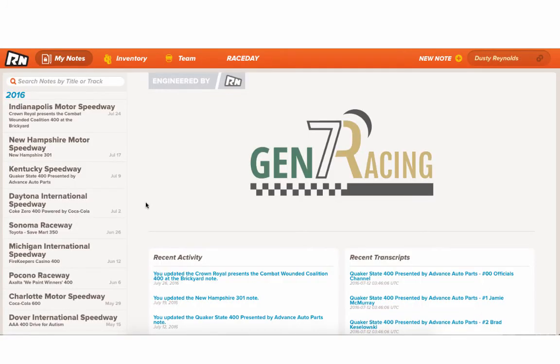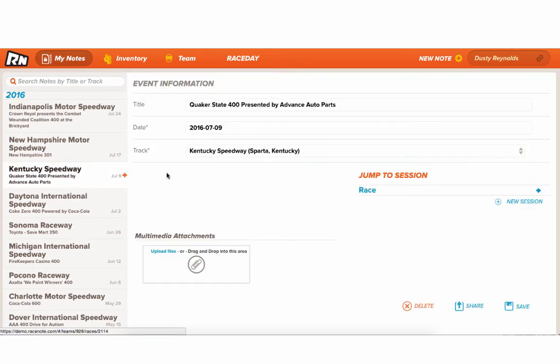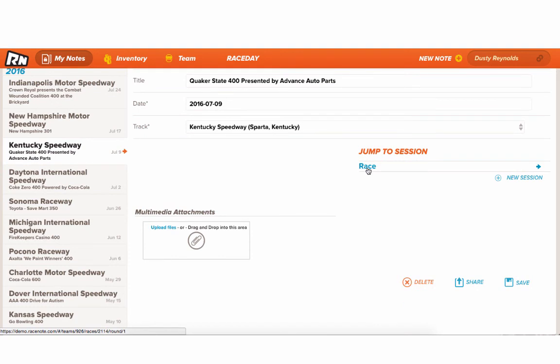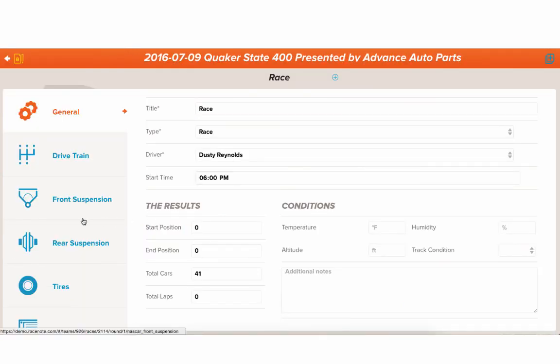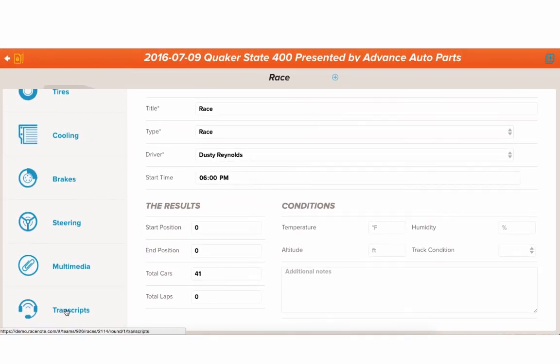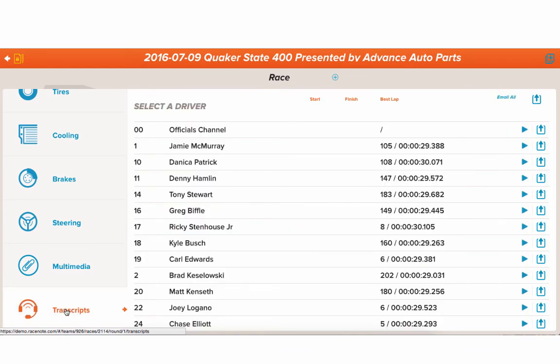What we are looking at now is RaceNote platform. I'd like to show you the audio and data within the RaceNote platform. We'll look at the left side for the most recent Kentucky race. Click on that. Jump to the right session, which is the race. Scroll down to the transcriptions tab. And here we will see all the transcriptions for this specific race. It is arranged by the driver and carries the same characteristics as what the real-time product does.